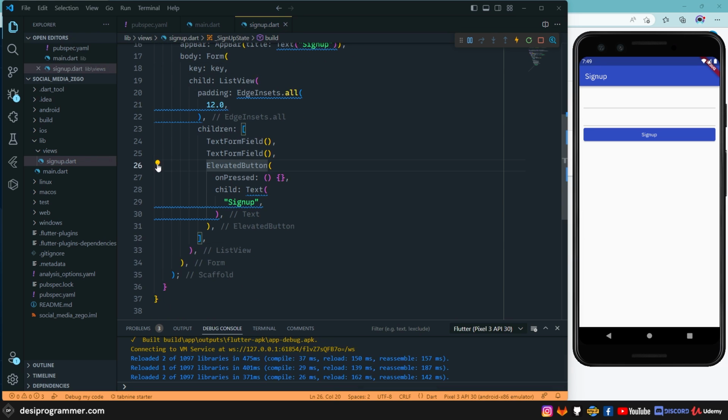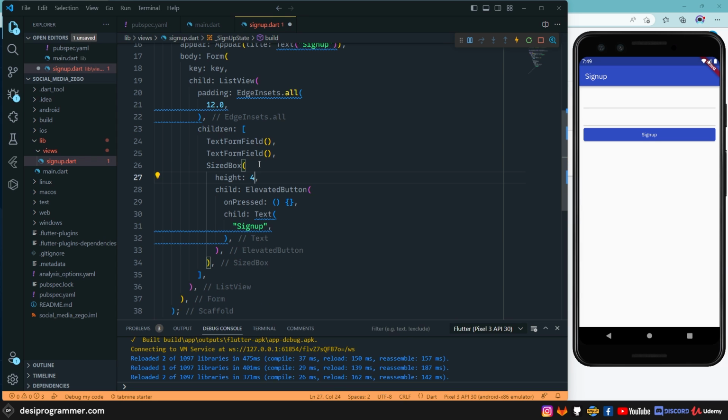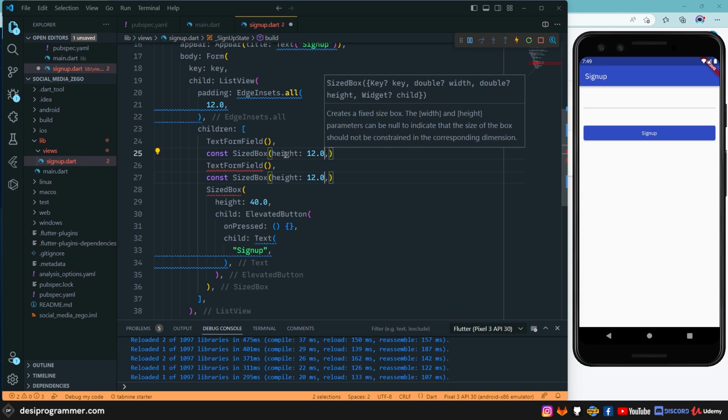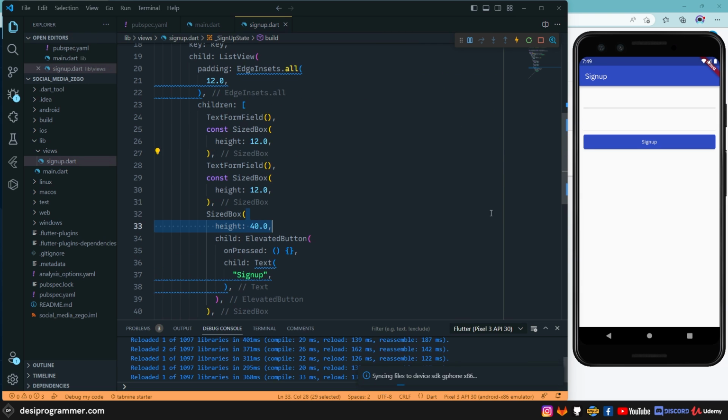Finally, here I'm going to wrap this with a SizedBox. Why? Because I want this to have some height. So this is going to be a height of 40.0, nice looking height, and then I need two SizedBoxes here too to give some spacing. So SizedBox with a height of 12.0. Save this, and this is how it looks. Pretty decent right now.